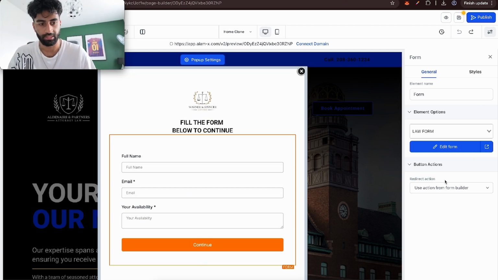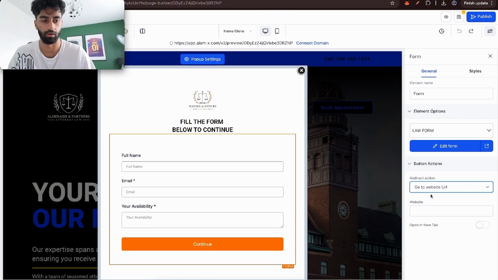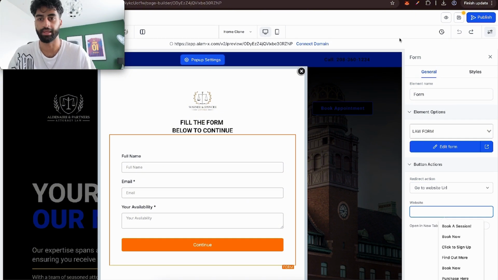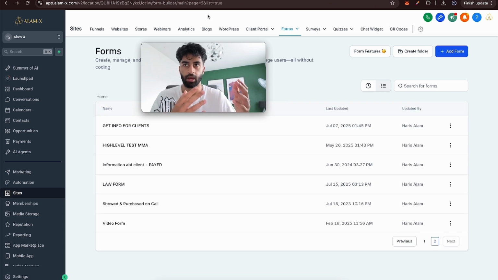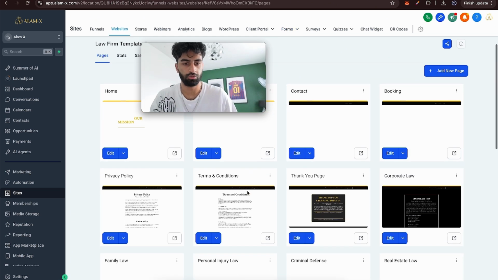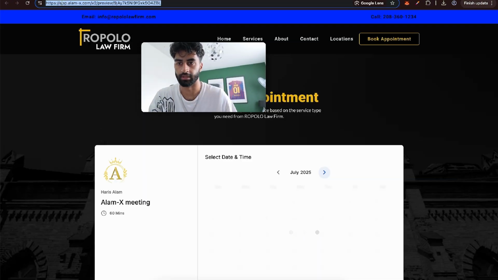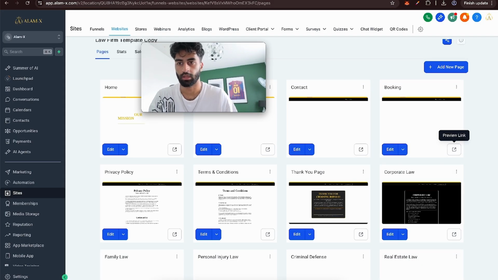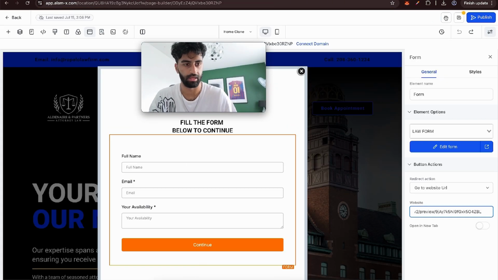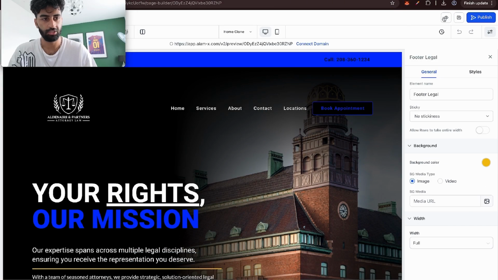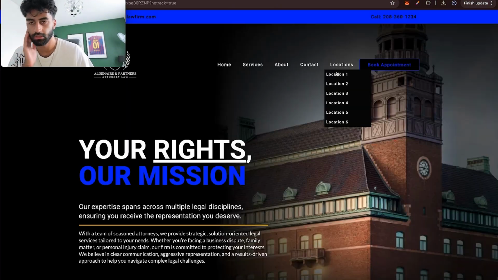So redirect action, use action from form builder, but we want to say go to website URL. So the website URL is the website which has the booking pages in it. So let's go to websites. Okay, let's go to, because we haven't added our domain yet, let's go to the booking page and let's just add this link here and go back and paste that there and press save. Okay, so let's try that out before we add automations on.